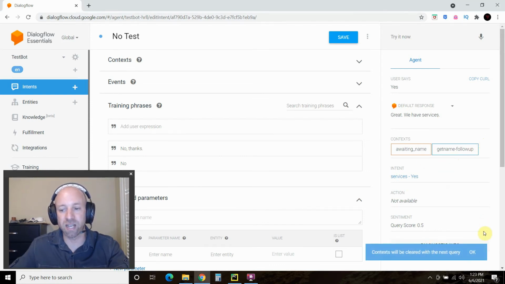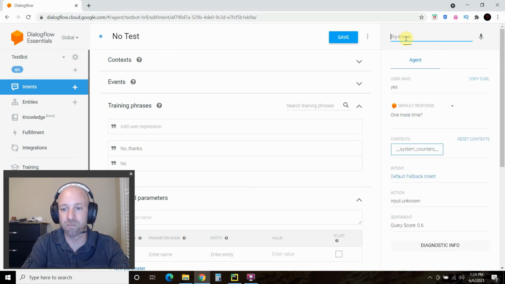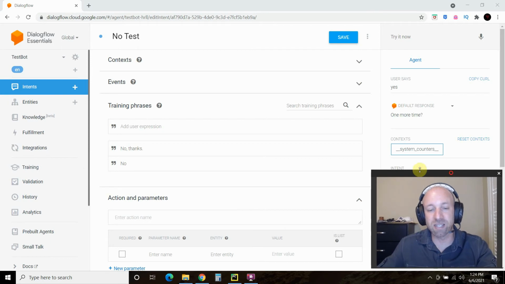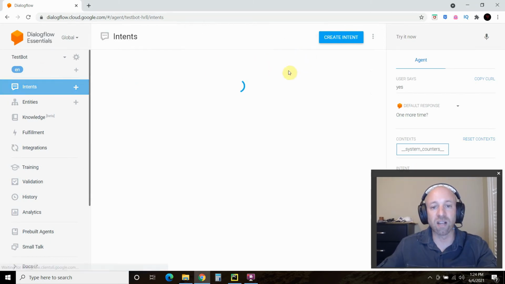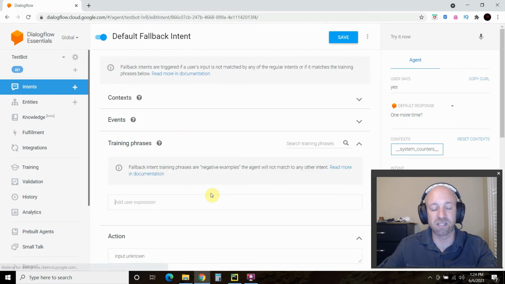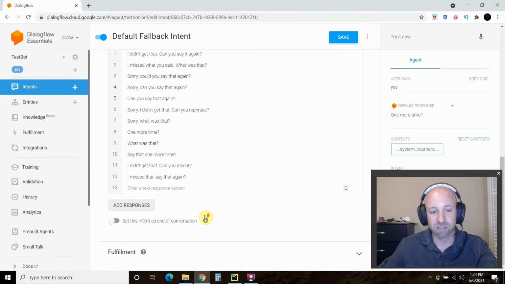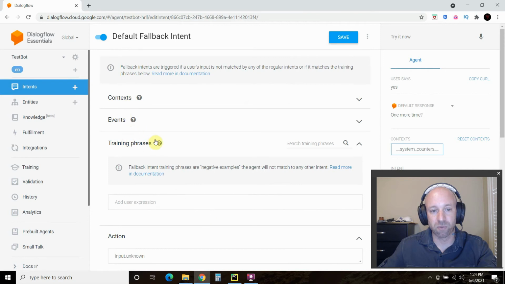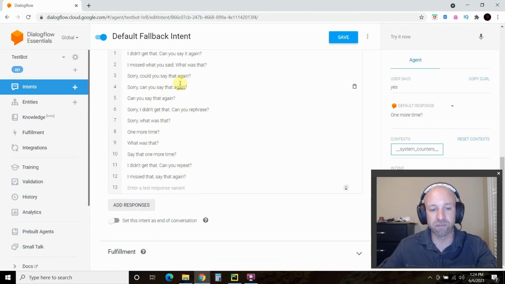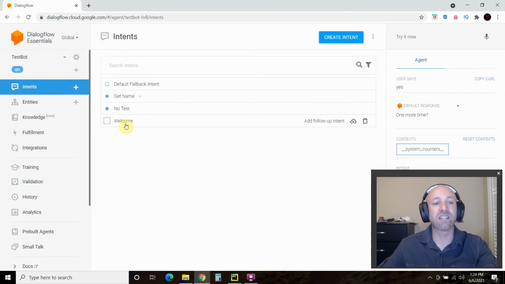Now, you can reset your texts. And let's see what happens if somebody just says yes randomly. See, it says one more time. What that's doing is it's going to this default fallback intent. So basically, DialogFlow tries to help you and provides you a bunch of this default fallback intent, which is kind of cool. So these are negative examples, the agents. Basically anything that it doesn't recognize, it'll fall back to one of these at random.